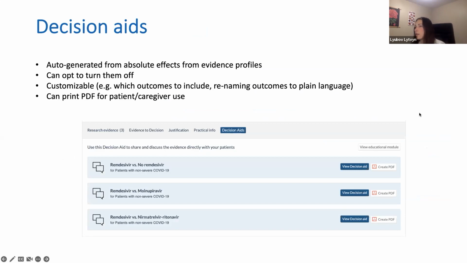So these are auto-generated from the absolute effects from evidence profiles. You can turn them off if you want to. Some users don't particularly want to have the decision aids automatically generated, but they are customizable. So for example, if you don't want to include all of the different outcomes, if you want to prioritize your most important outcomes so that you don't have an overwhelming decision aid with like 20 outcomes, but you still want to include that data, for example.